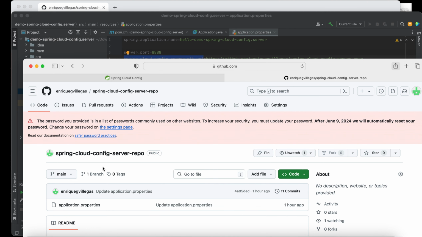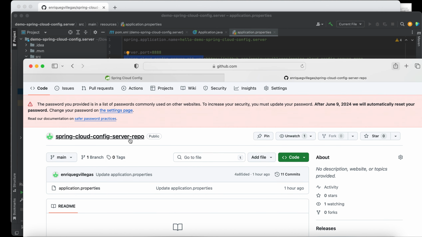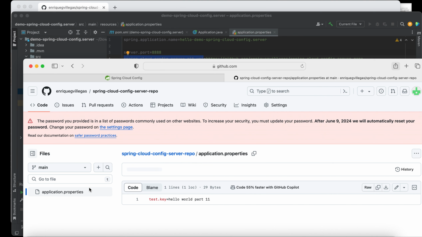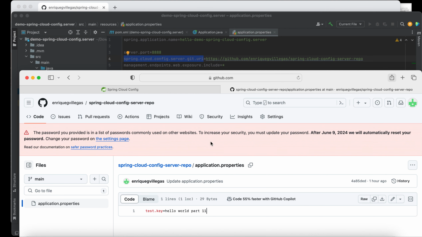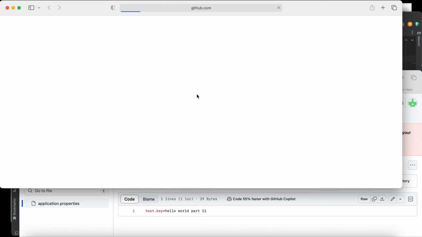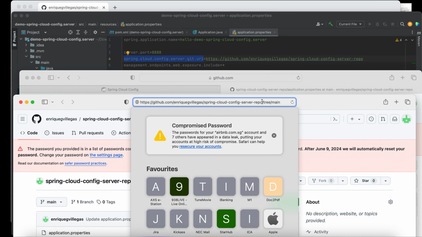Okay, so basically we need to go to our repository. In my case, I have this repository. Then inside this repository, I created an application.properties. As you can see here, this is the content of my application properties. To get this HTTPS URL, you just need to copy it from this repository. Just click, yeah. So basically, you just copy it from the browser. So here, let's copy it.